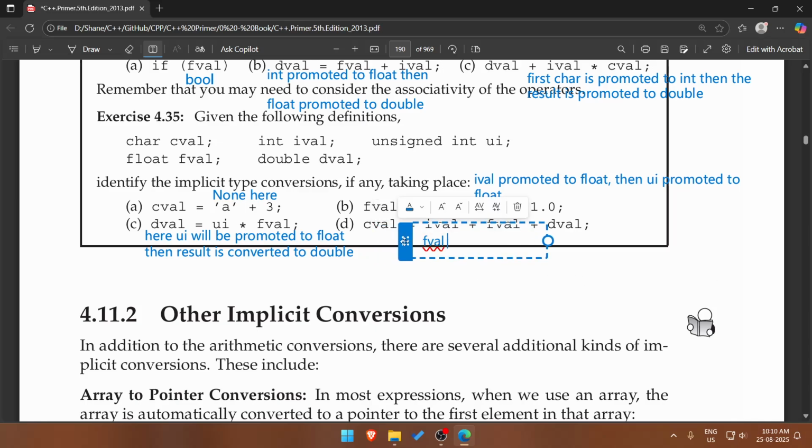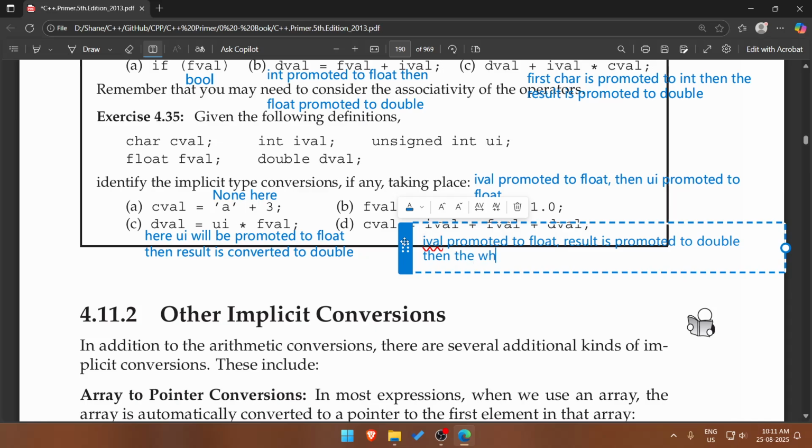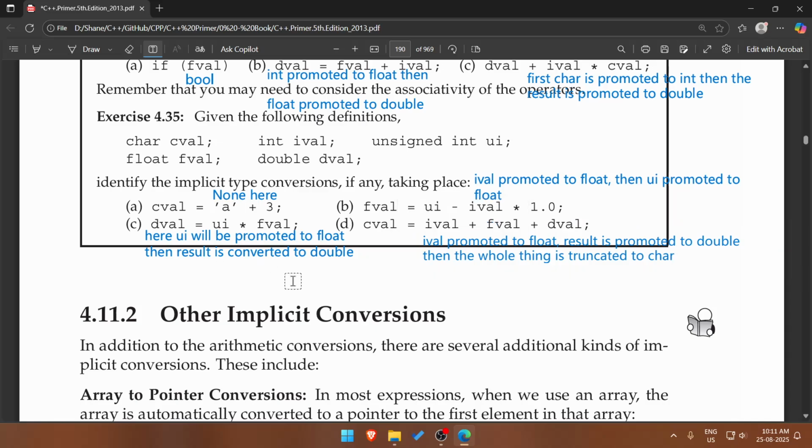So ival promoted to float, result is promoted to double, then the whole thing is truncated to char. I just have to check if any implicit conversion is going on here.